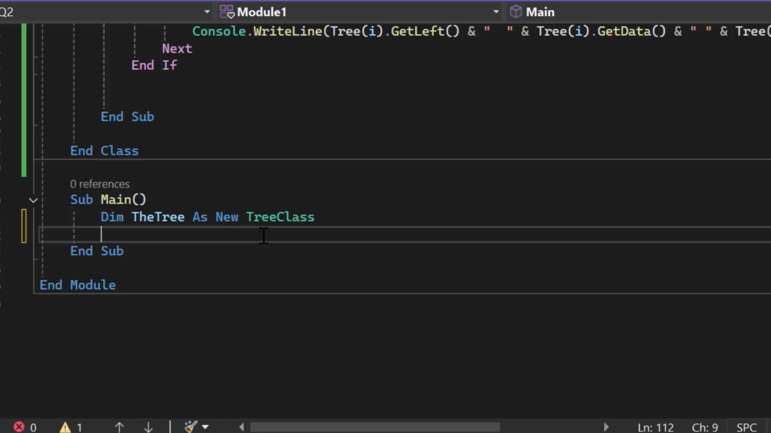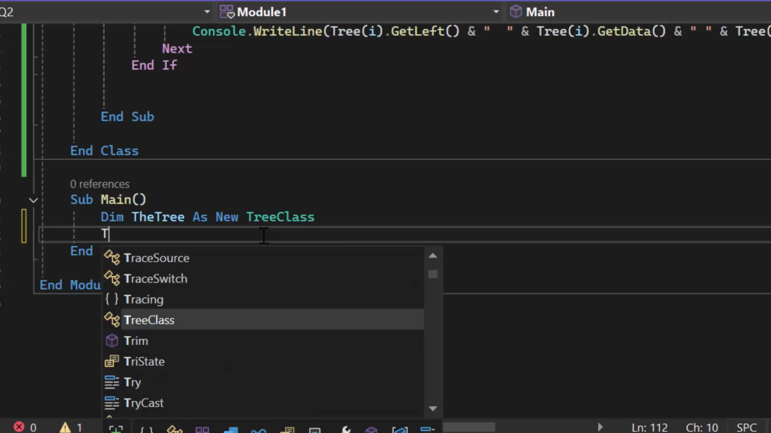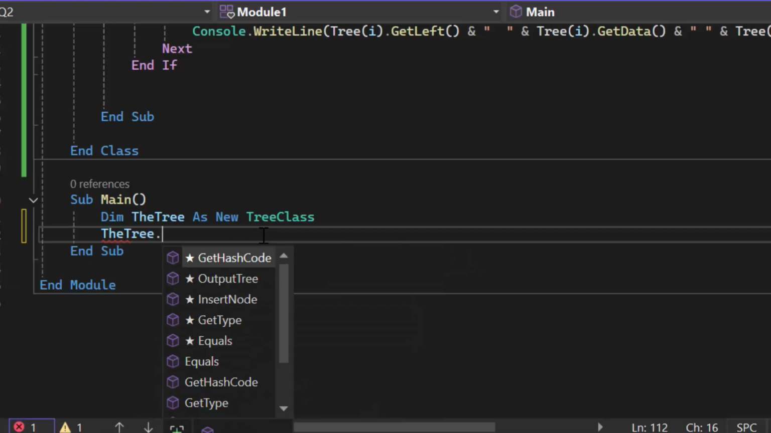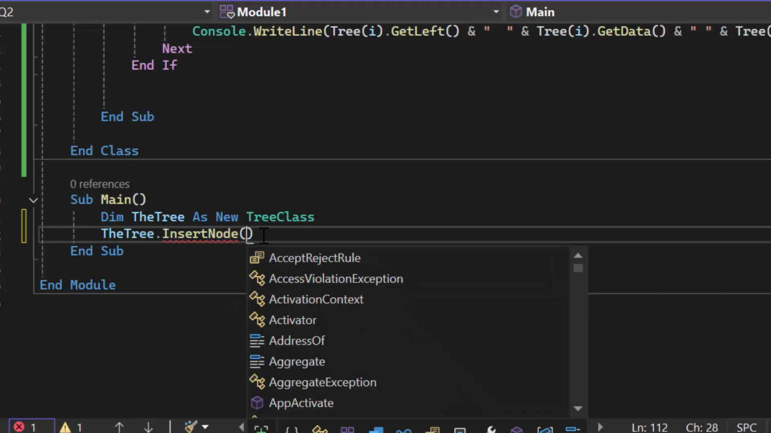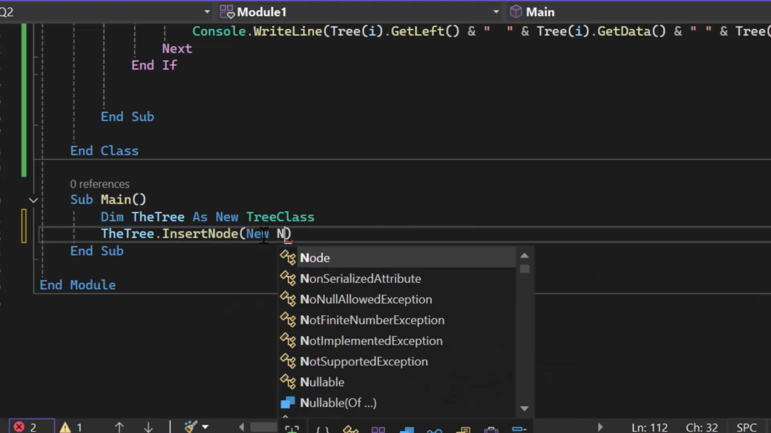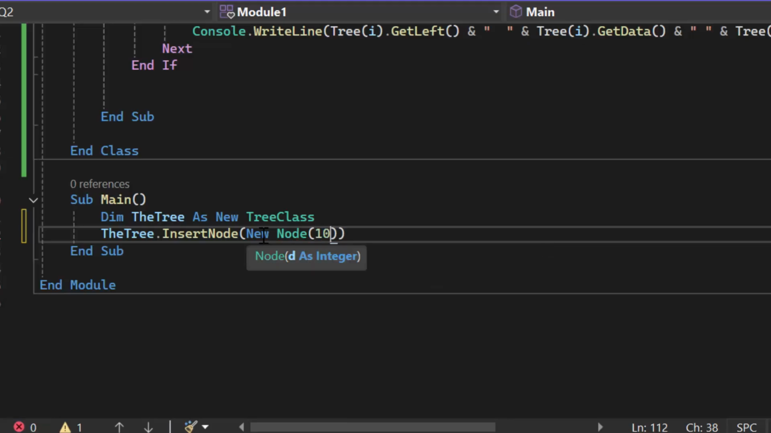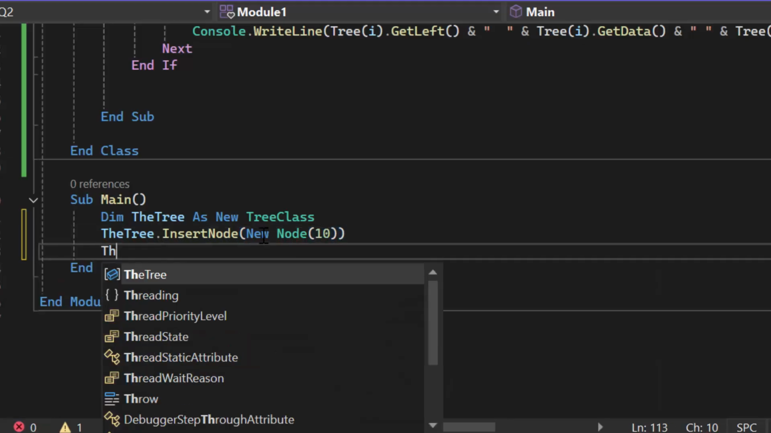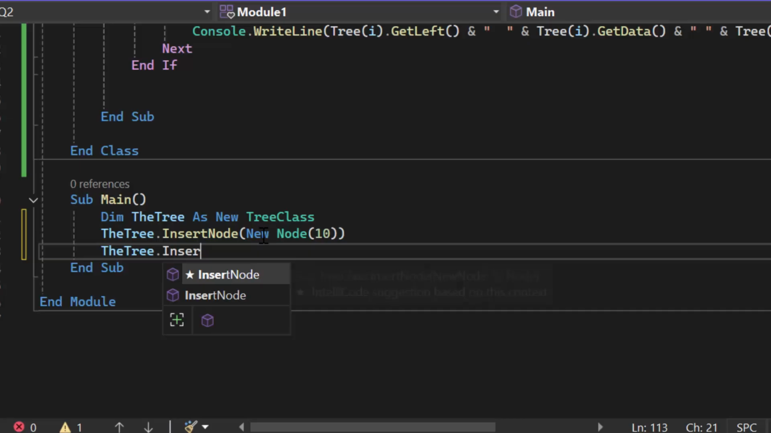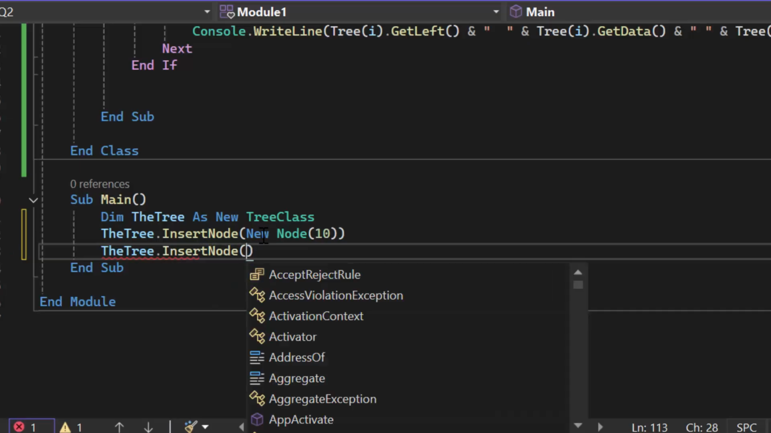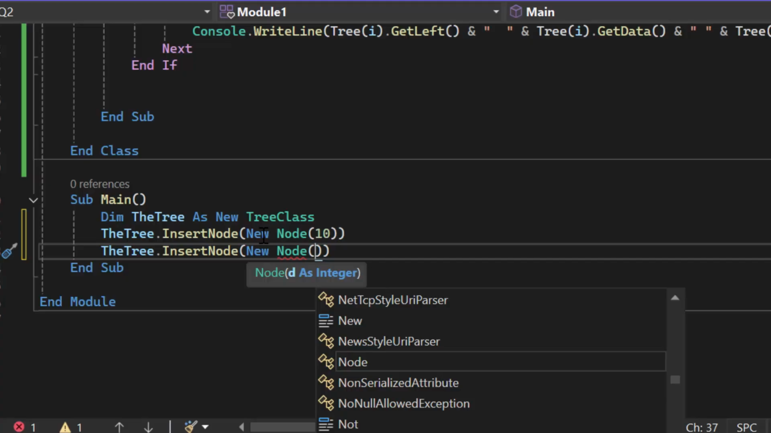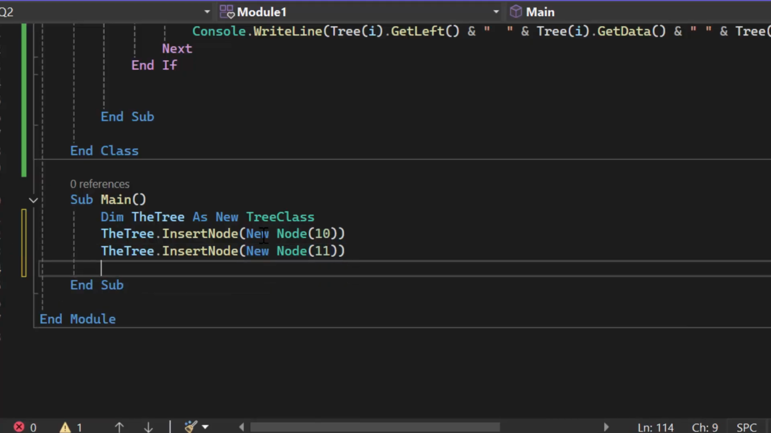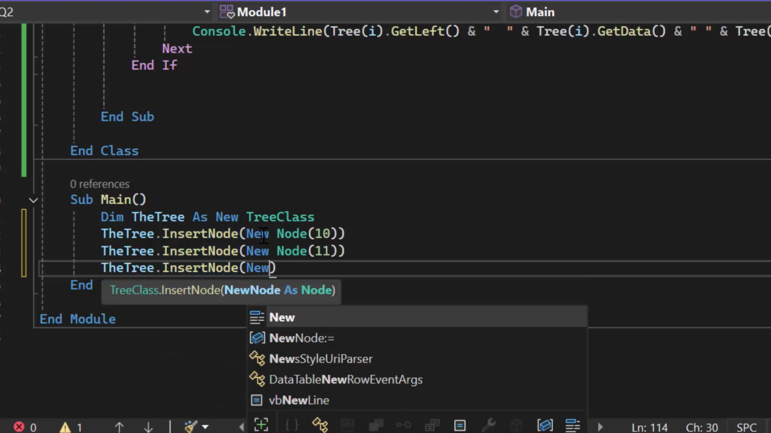So we're going to insert these nodes. So we're going to use the object, the tree. Dot what? Well, it has insert node. And what are we inserting? We're inserting a new node. What is that node? The data is going to be 10. So we do this over and over and over again. Just insert node, new node, because remember, node is a class. So that's why we have new node, and it accepts a parameter, which is the data. So we are going to insert node, new node.